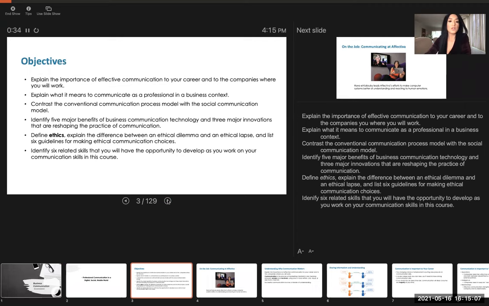Explain what it means to communicate as a professional in a business context. Contrast the conventional communication process model with the social communication model. Identify 5 major benefits of business communication technology and 3 major innovations that have reshaped the practice of communication.